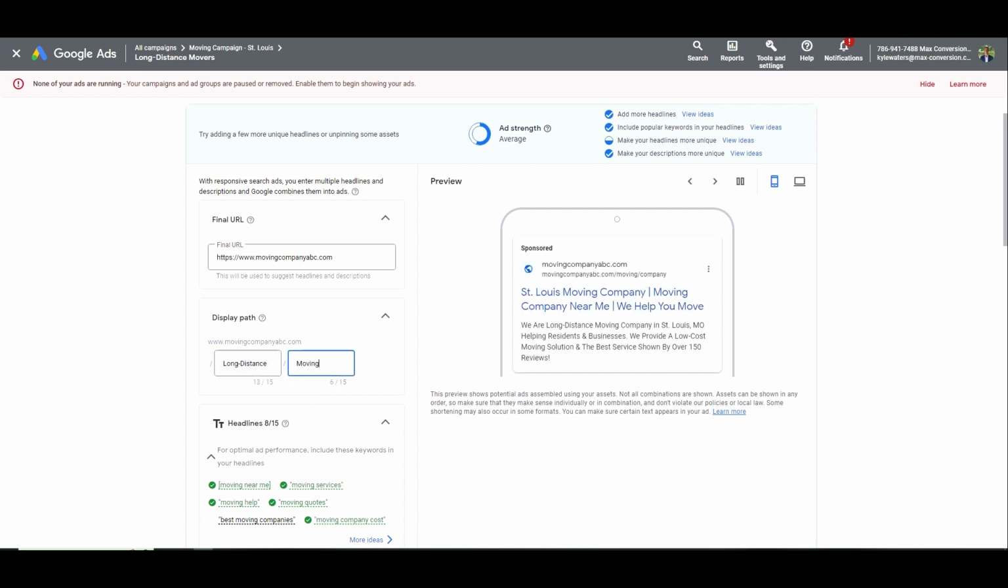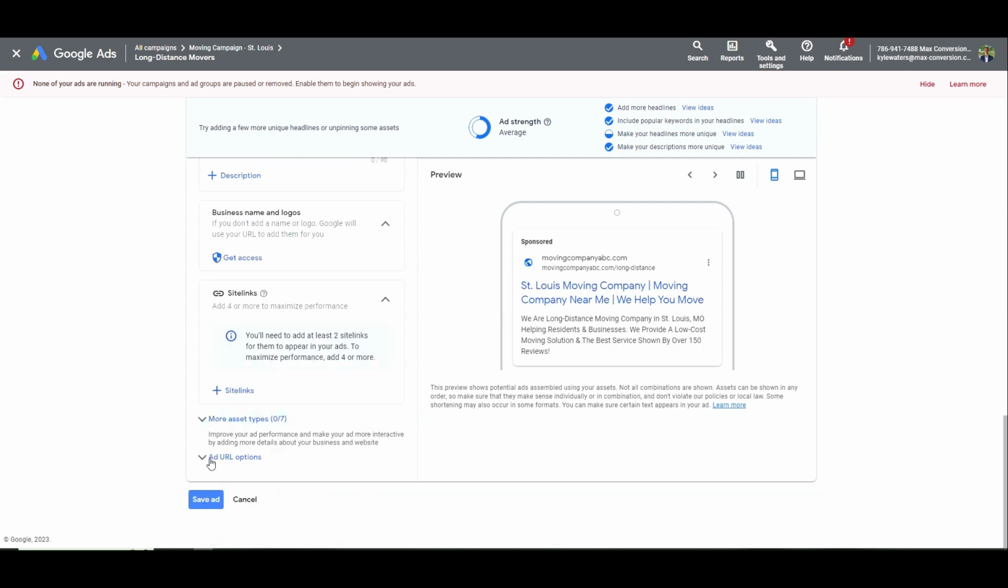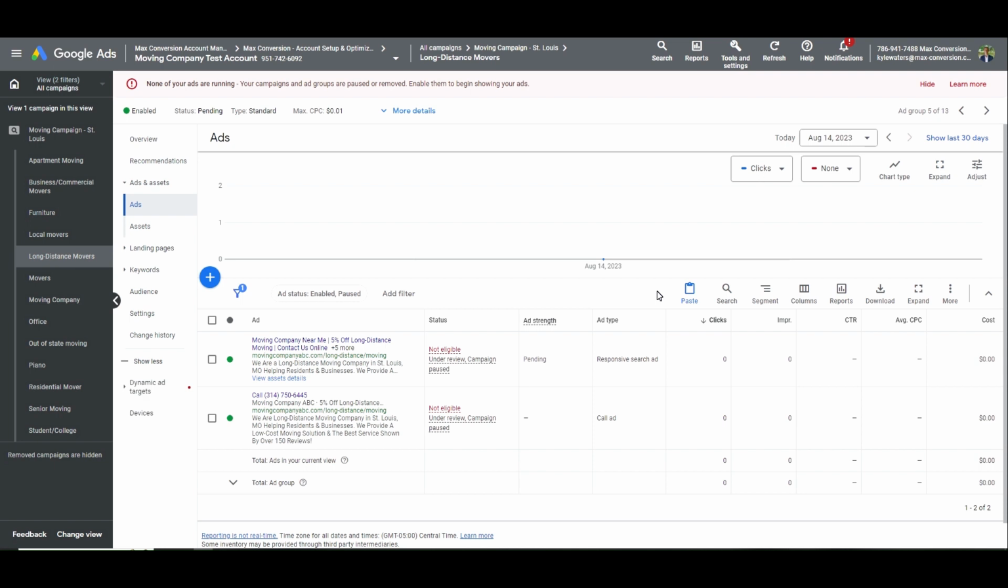All right, so that's very relevant to the person searching. When they search for a long distance mover, they're going to see your ad pop up here, and it mentions long distance moving. That'll give you a better click-through rate, which in turn will increase the quality score, which in turn will help you get a lower cost per click, helping you get a lower cost per lead, hopefully as long as your landing page is set up properly.